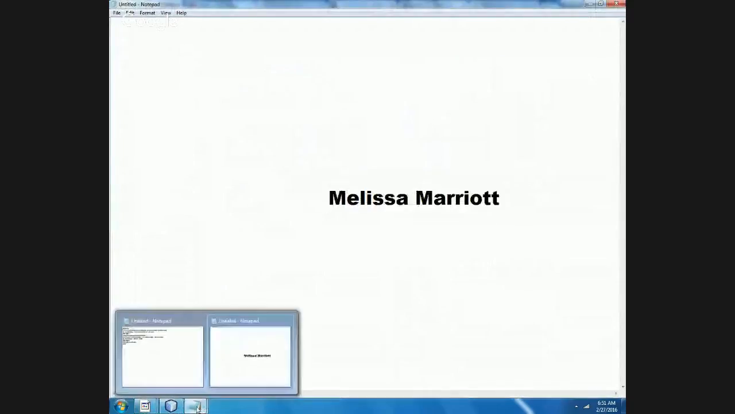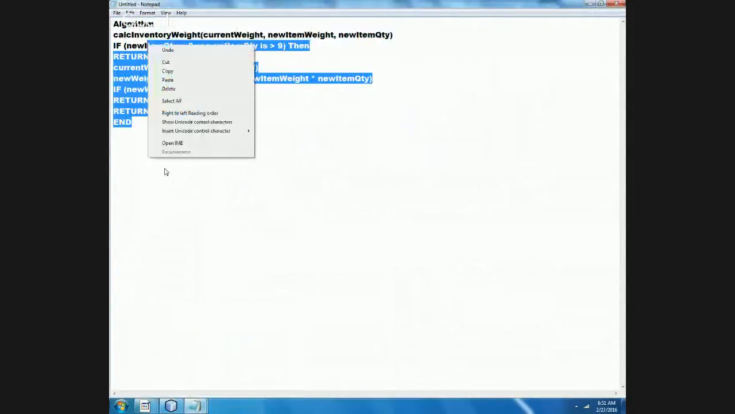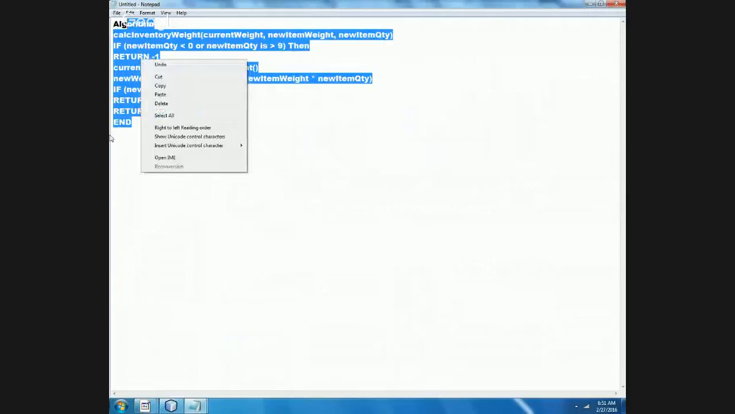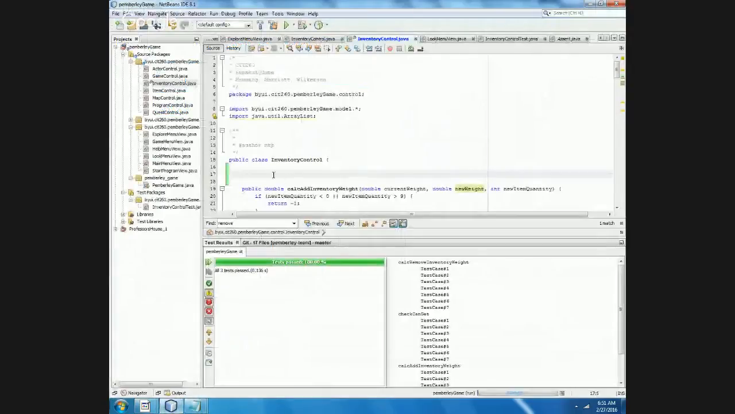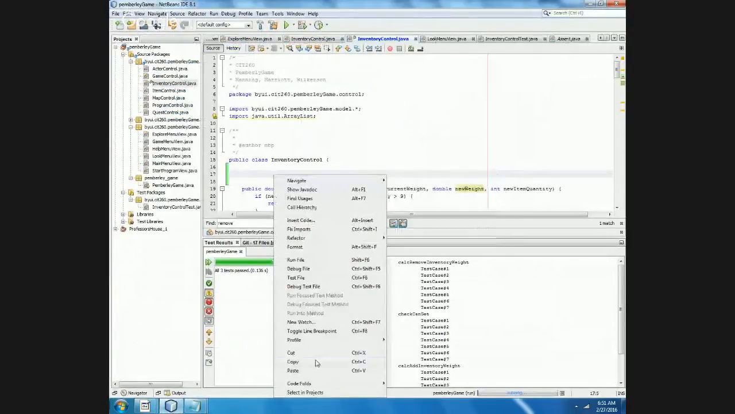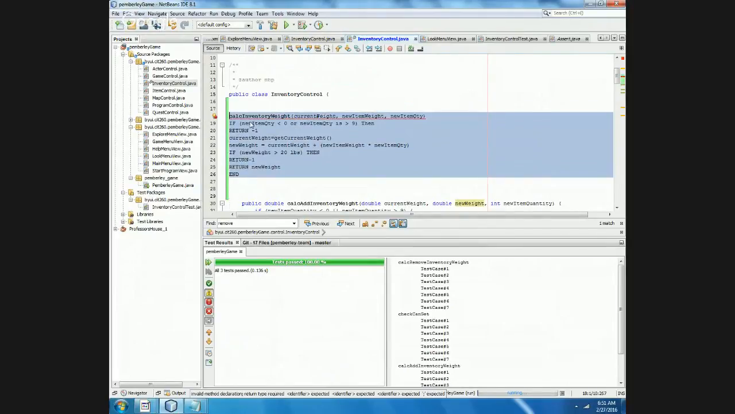All right, once you have completed steps 1 through 4, it's time to take your algorithm and interpret it into the language that you are programming, in this case Java. I'm going to paste it into my development environment. And it's not going to be in Java, so it's going to cause some errors right off the bat. So I'm going to take each line and interpret it into Java.